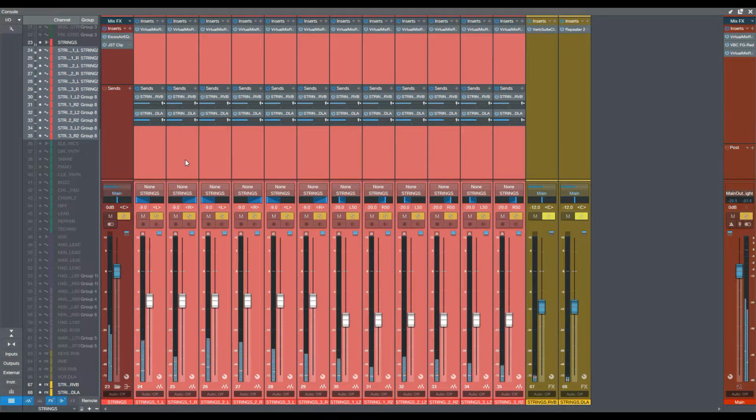Again, that nice tail from the reverb is complemented by the delay at the end, so it creates that nice effect, which I really like.